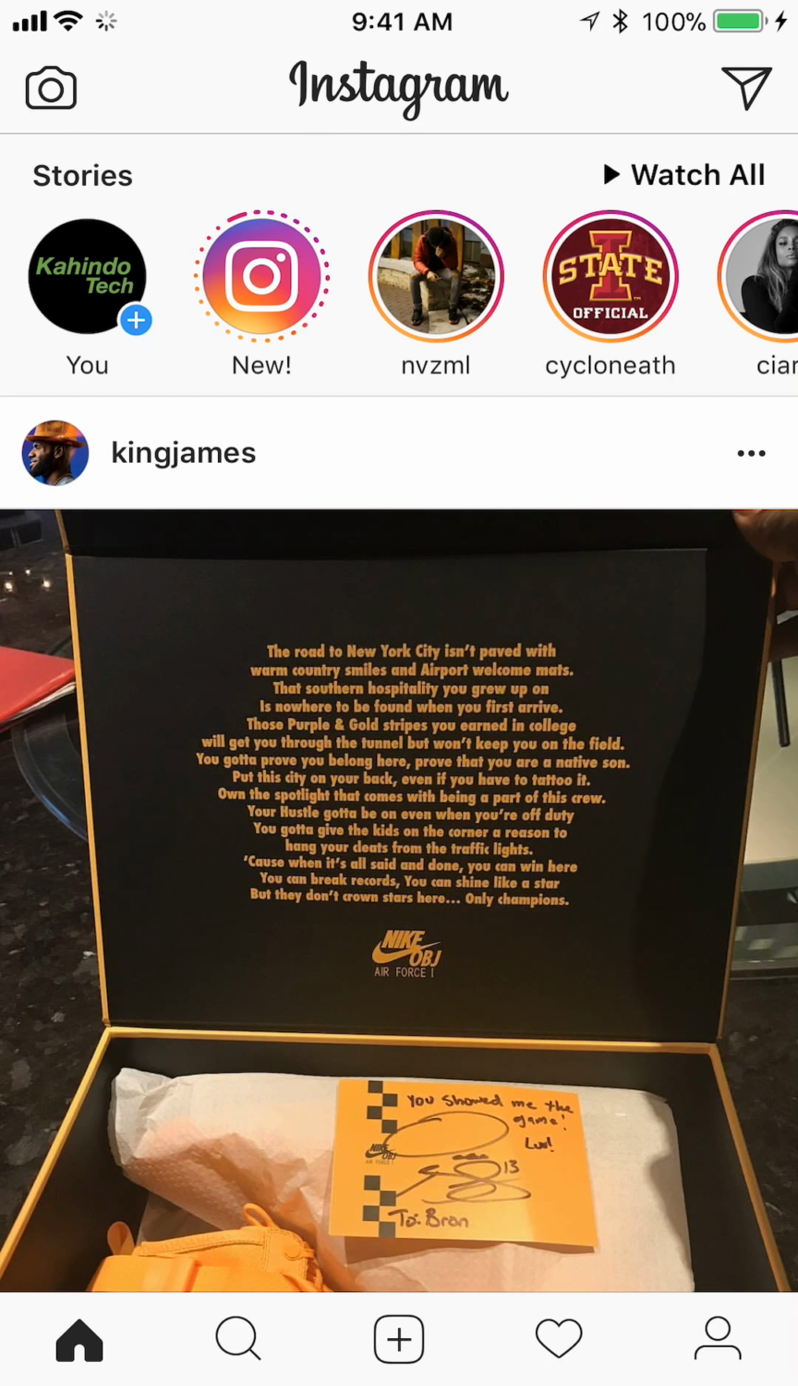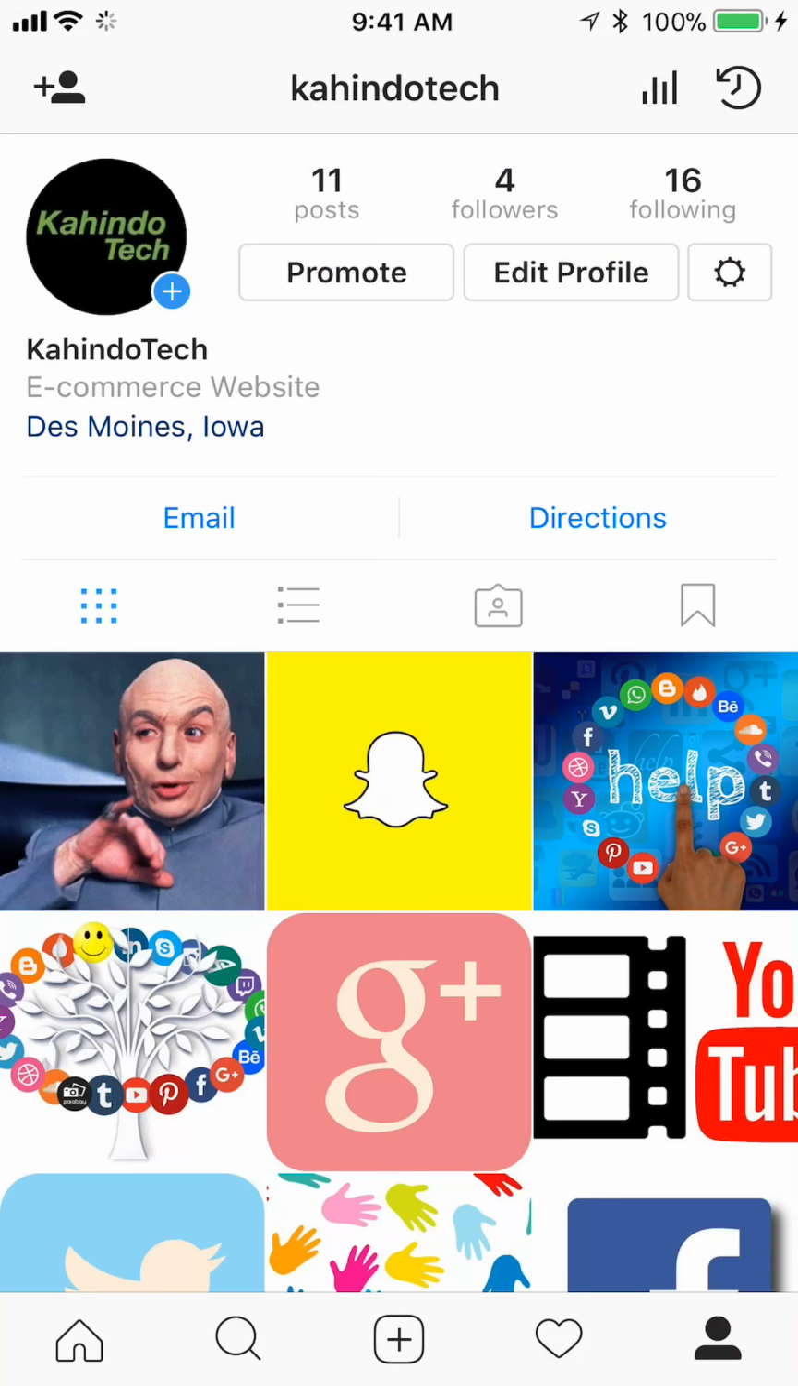Once you have it open, take a look on the bottom row. Do you see where there's the little home icon? All the way to the right of that, there's a little person icon. Go ahead and tap on that. And that will turn black, as you can see right there.